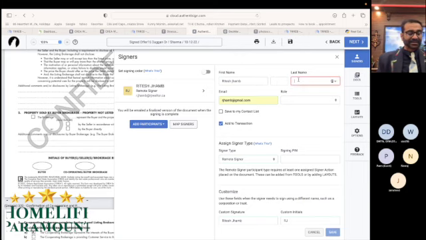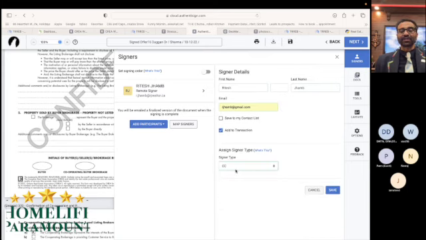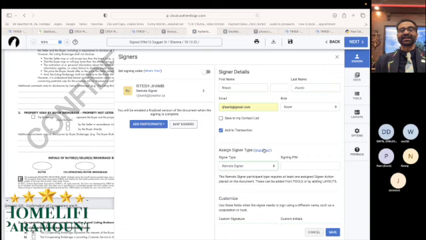And here the last name was missing, and I put it in. And role, my role is a buyer, say, and then there is another field here, which is CC. CC means if you put someone in CC, then an email goes to them once everybody signs. So that is the CC. But we are putting it as remote signer as a buyer, and then we are going to save it.